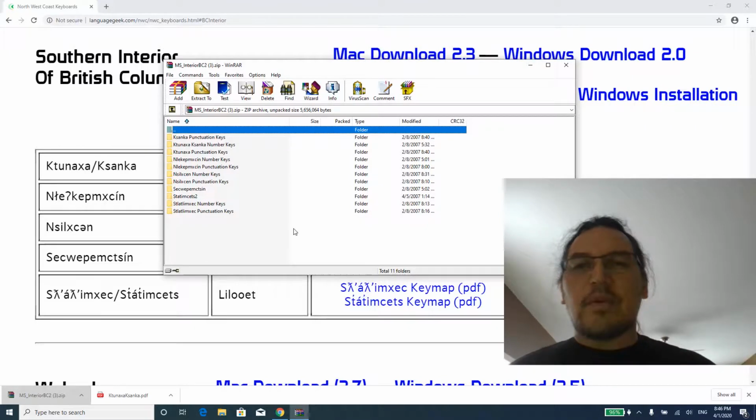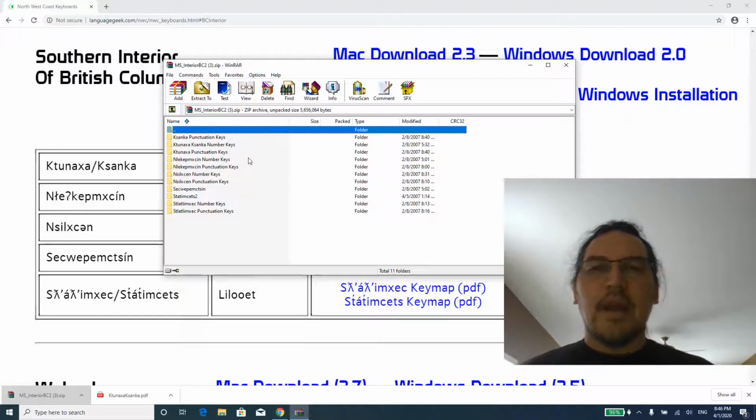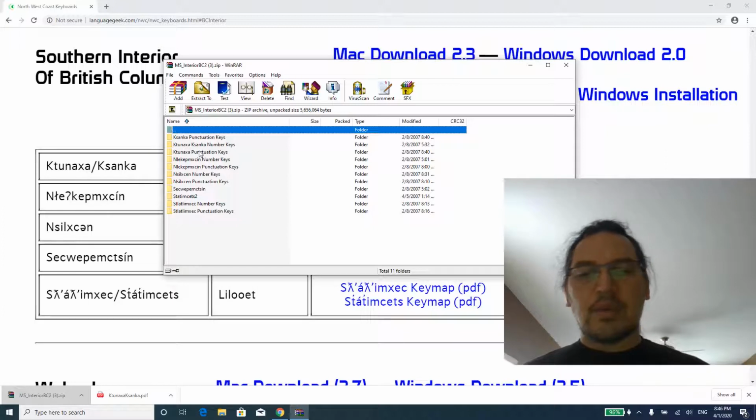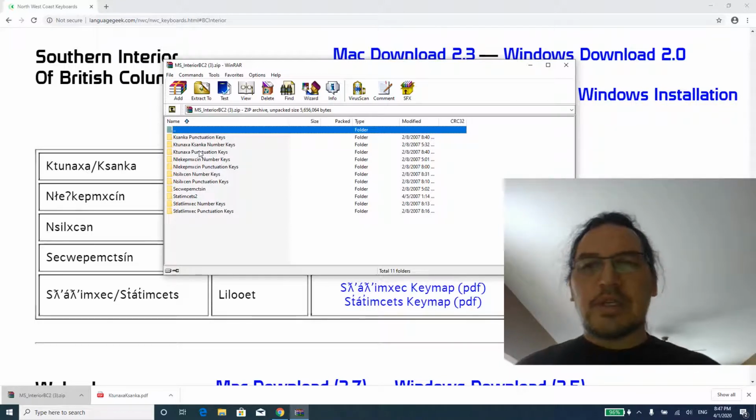In that zip folder, I've got a number of different folders. The first 3 are the Ktunaxa language. One is for the Xanka, which is our southern neighbors in Montana. Their glottal stops are a little bit different from us up here, and so that's why there's a separate folder for those. There's also the number keys. If you want to use the number keys to replace your fonts, I wouldn't recommend that one, just because then you aren't able to use those numbers when you're typing. I use the numbers more than the other. And then we've got the punctuation keys.